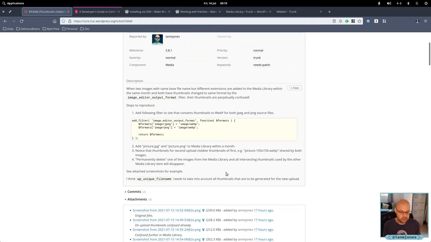Normally, if WordPress finds a file, a picture or whatever in the media library folder, that's got the same base name, it will version the one you're about to upload. So you'll get a picture-1.png or whatever. And then it bases all the thumbnails off of that. So it'd be picture-1-150x150 and so on. But at the moment, it's not doing that check to see whether the alternate formats are going to clash on the thumbnail sizes potentially.